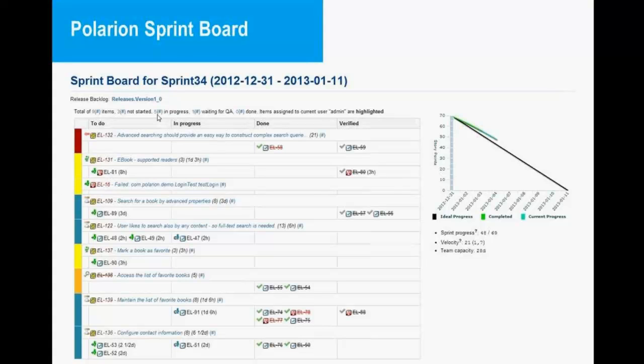And the goal of the Scrum Master is, of course, to get all these tasks and all these defects to the right side so that the sprint would be successful at the end.